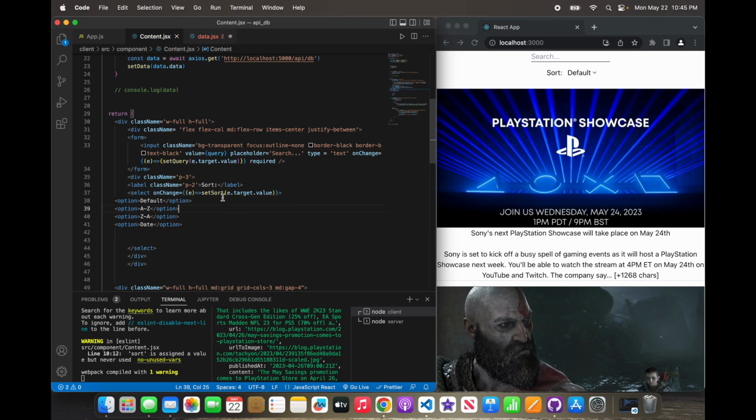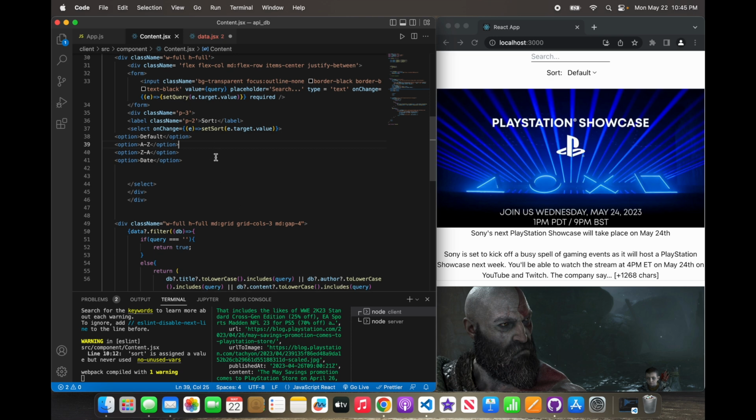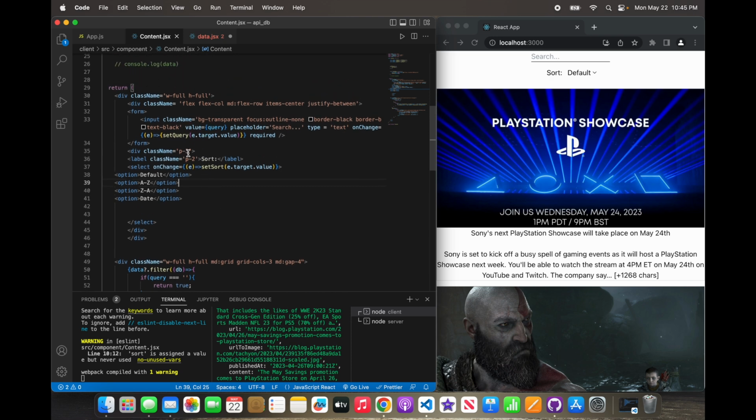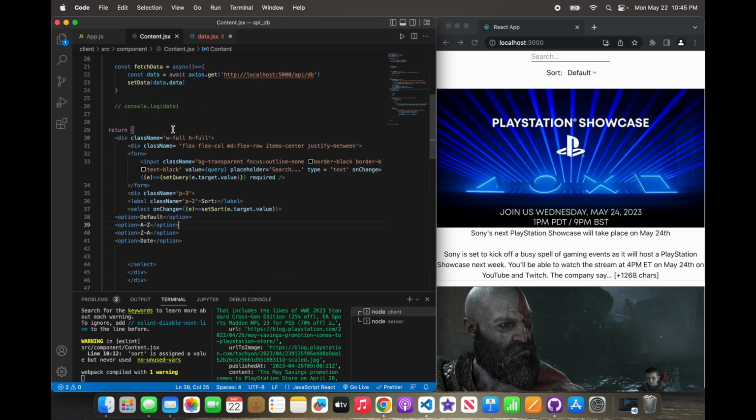Cool. Okay, so now we have an event listener. With this event listener, we're saying anytime the state is changed, it's going to pertain to sort. So anytime there's a change, the set sort picks up on that change, and that's what we're going to be using as sort here. So we have options, option, option.